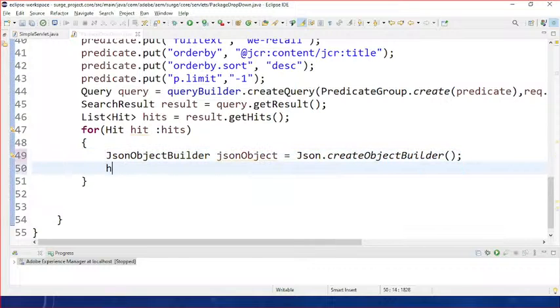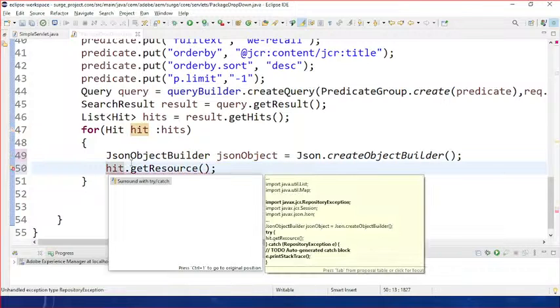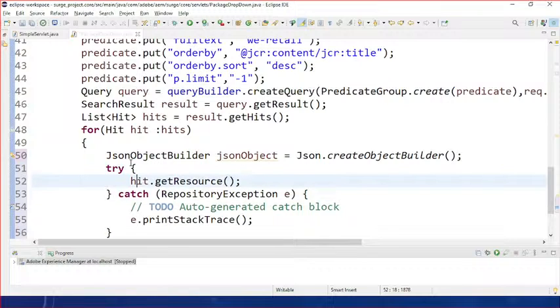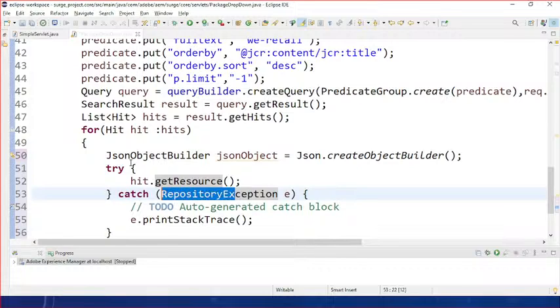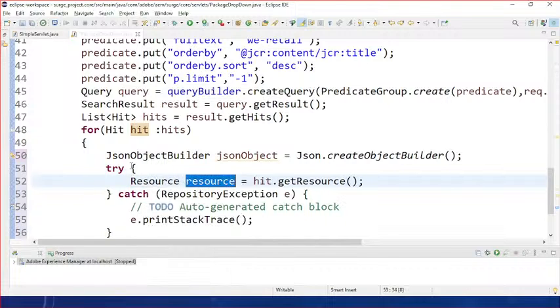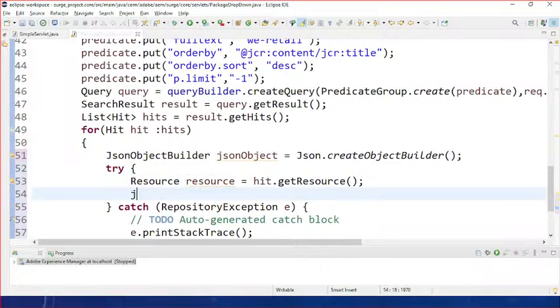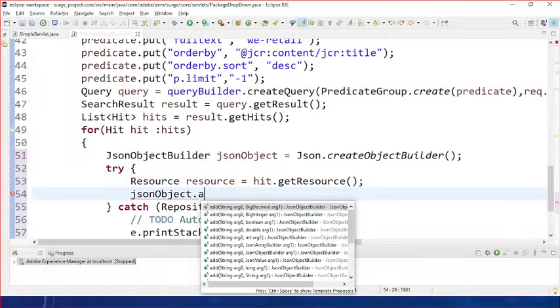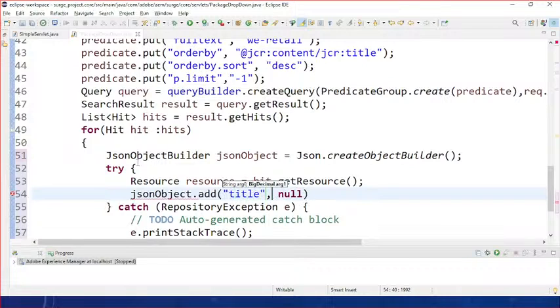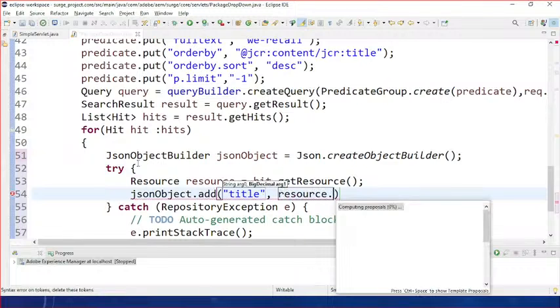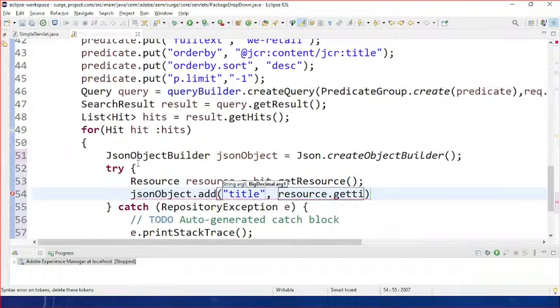That's it. Now hit dot get resource. We got the resource. Okay, so here this get resource returns an exception, that is repository exception, so we have to handle it through try and catch. So we got it now. Now here you can come and we got this resource. Simply now you can define JSON object dot add, and you can mention here title. Now how can we get the title? We have to simply mention resource dot get the title.